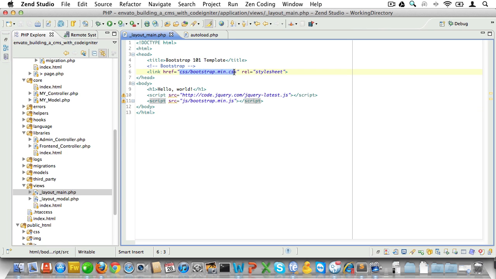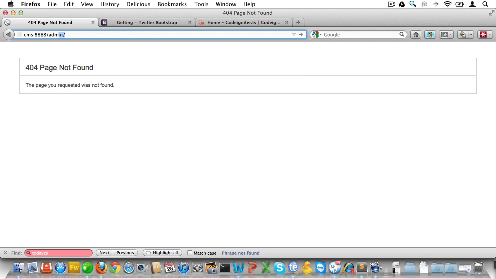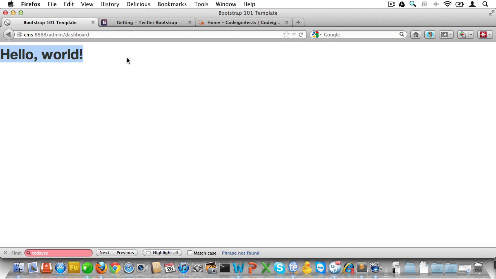So let's start with the CSS file. Just cut that, open up PHP tags and echo a site URL function. And we'll just paste in the CSS file again. Now let's do the same for the JavaScript file. Open up PHP tags, echo site URL, and just paste in the reference like so. Now let's just check this in the browser. Go to admin/dashboard, and as you can see, we've got a hello world, and it looks like it's styled by Twitter Bootstrap.